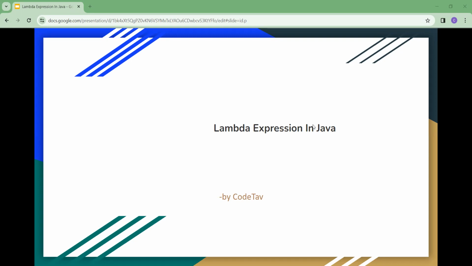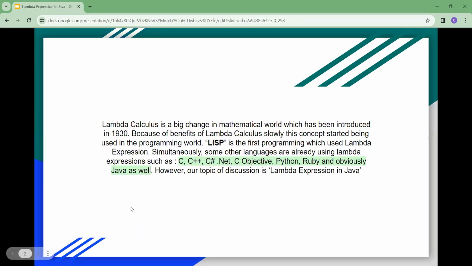So today I am discussing lambda expressions, the basic parts of the lambda expressions. Why did this lambda expression come and how did it come? Basically, lambda calculus was a big change in the mathematical world, and from the mathematical view to our coding view, it is very much interconnected. We solve any problem in a mathematical view as well as in coding views.